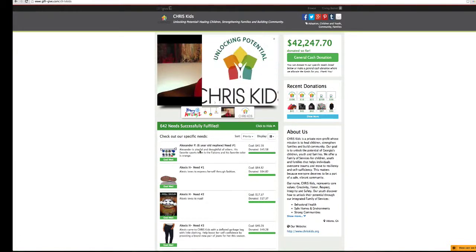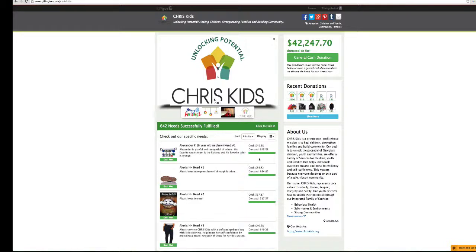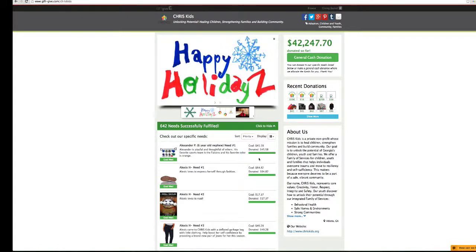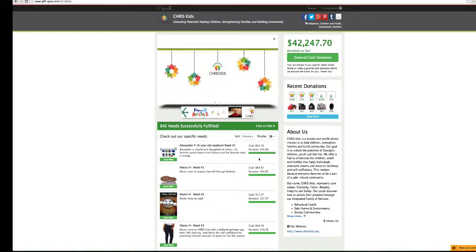Chris Kids had about 40 campaigns, and each campaign represented either one of their homes or the different families in their care. Once they published all of the specific needs into the different campaigns, they began their marketing campaign, where they sent out their email blast several times during the month to their board of directors, as well as their current donor base and corporate sponsors. And of course, they used their social media to get the word out to people that might not normally see their emails.